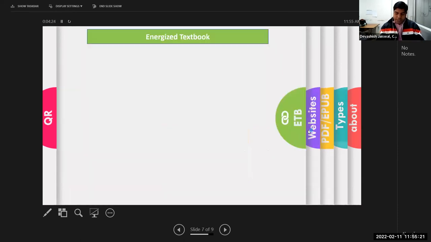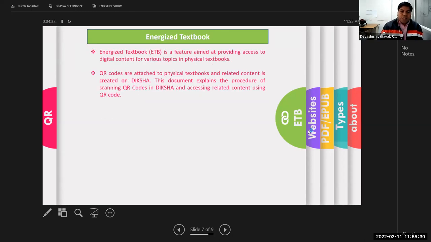Now, nowadays, you know about the Energized textbook, and it is very popular. Why are we using the Energized textbook? It is most popular because of the extra content and extra resources. For any textbook, any particular topics, any chapters, we can map other resource formats like audio, video, interactive. So for one topic, we can map multiple resources through the QR code.